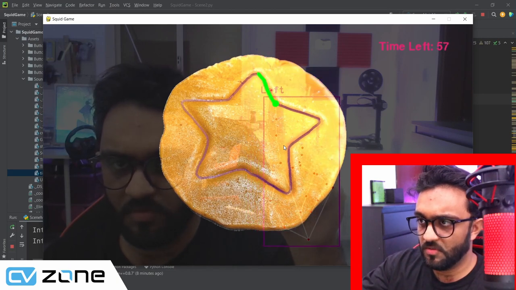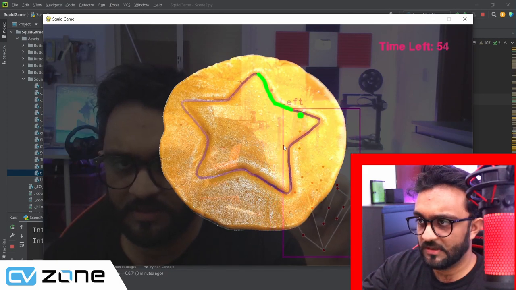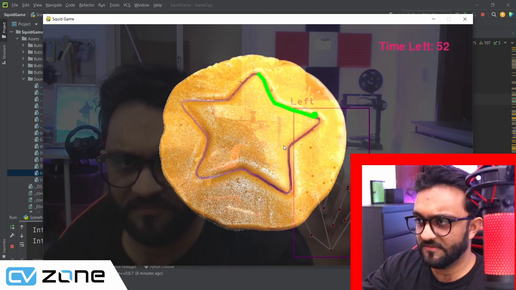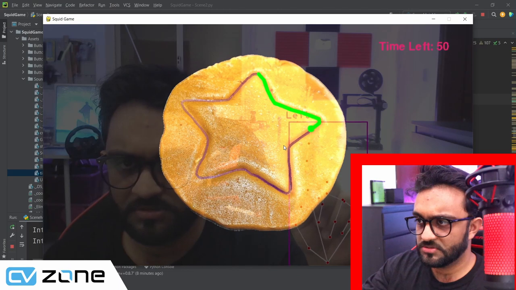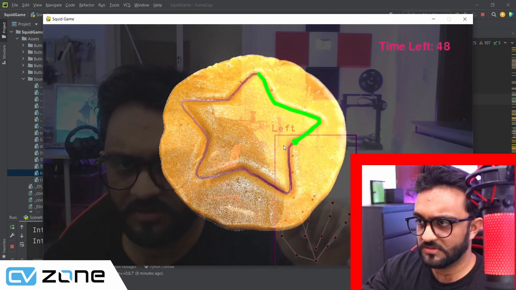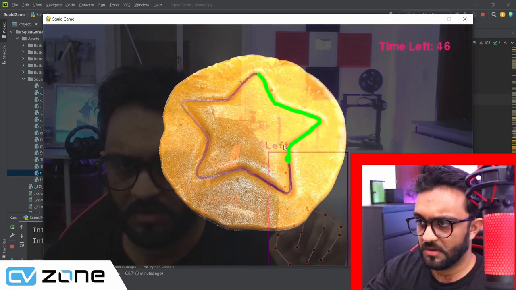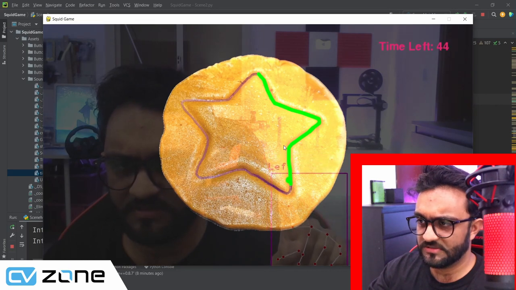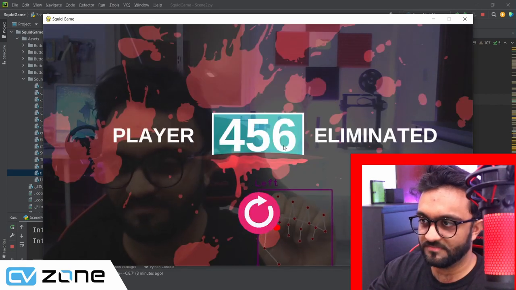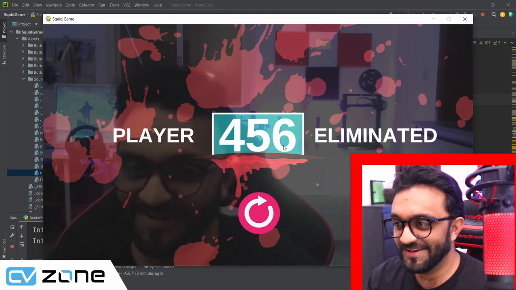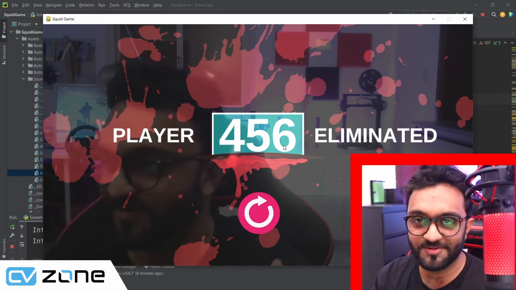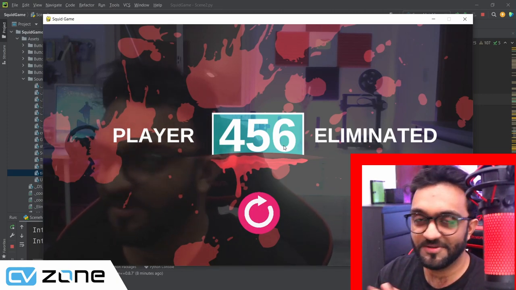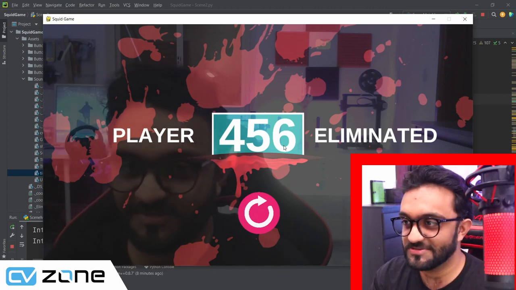So there you go, we are cutting and there's a difficulty level. So if we keep going down, we can increase and decrease the difficulty level as well. Oh, there you go. So it happens very suddenly. So if you crack the cookie, then well, you'll get eliminated. That's how simple it is.